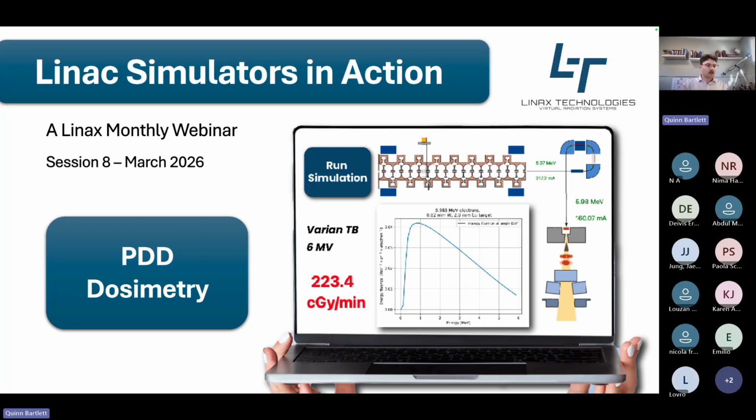Okay, so I'll just talk a little bit as we let some people trickle in. Obviously today's topic is PDD dosimetry, and specifically we're going to look at how our PDD changes when changing different beam parameters. We're going to look at changing our energy, changing our field size, some flattening filter free, and some SSD changes as well. Throughout the webinar, we're going to be using our Linac simulators to explore these concepts interactively.